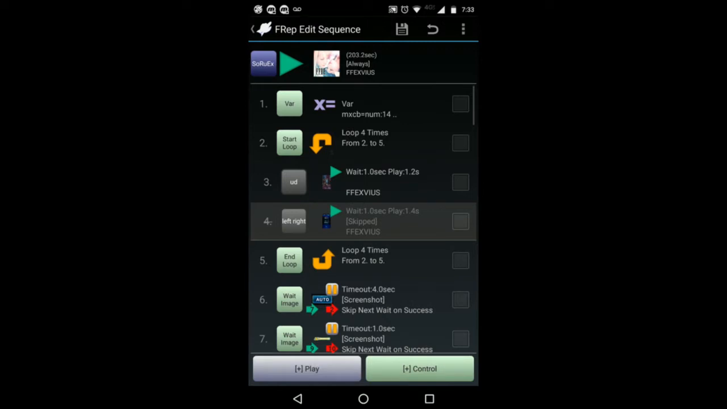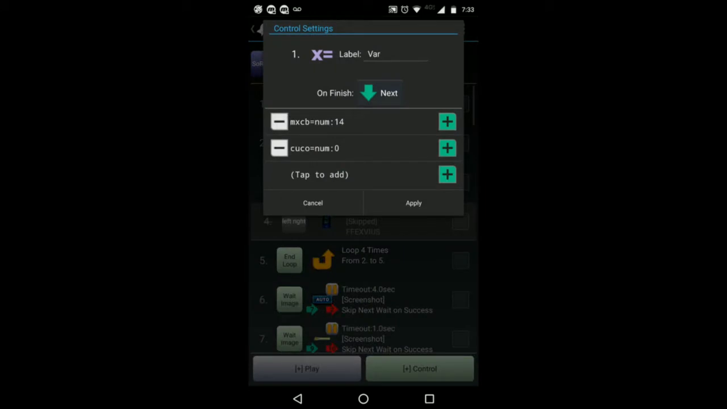Now, FREP is really flexible. It lets you use a lot of steps. You can use variables. You can use if statements. And first, we need to declare how it is going to work. So here in the first step, we can set the variables that we're going to use for the conditional if statements that we're going to need for the combats.